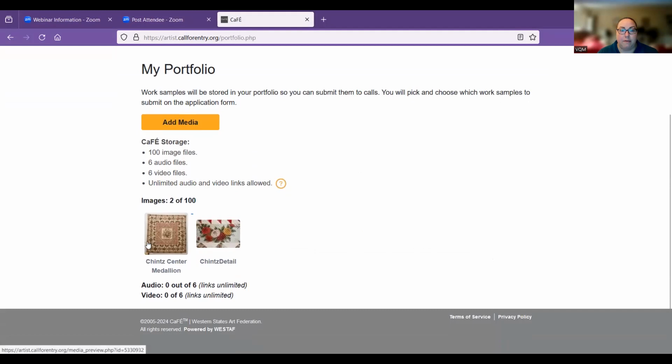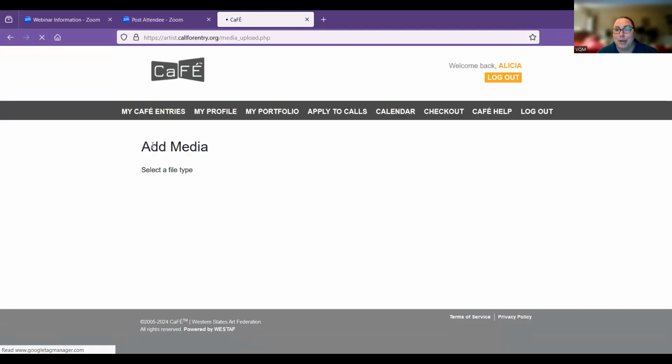You can see here, I've already uploaded a couple of photos. I'm going to use those as some examples, but we'll also go ahead and go through the process of adding more. Just so you know, and being very honest here, I do not make my own art. So the things I'm uploading here are all quilts from our collection at the museum. So some of them you may recognize.